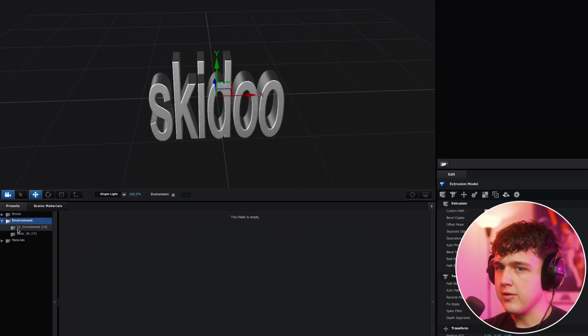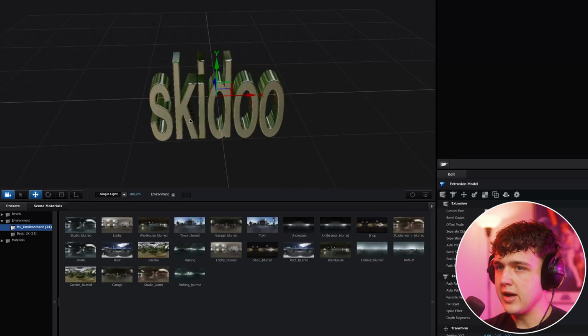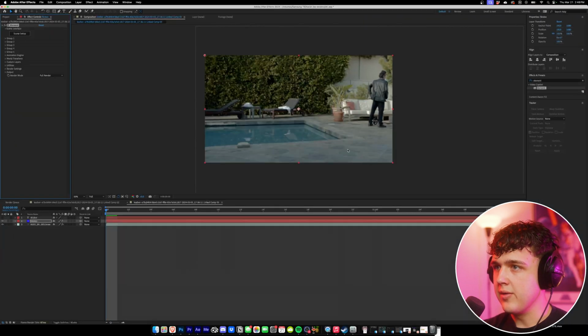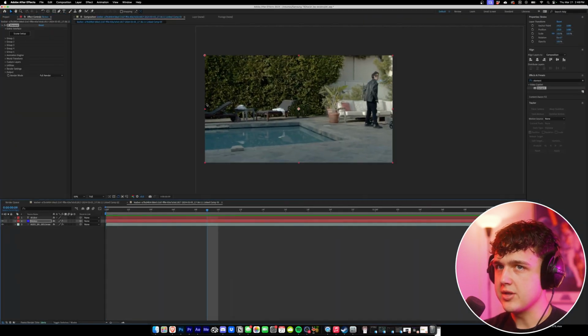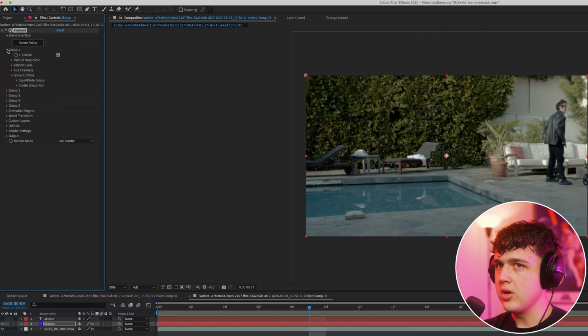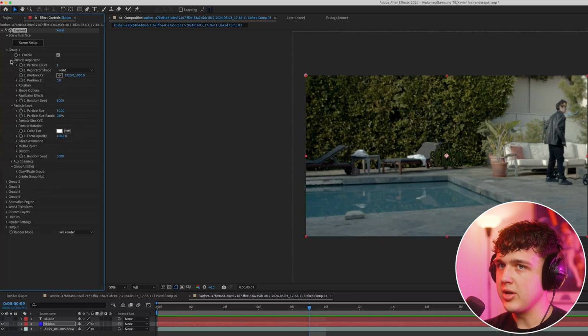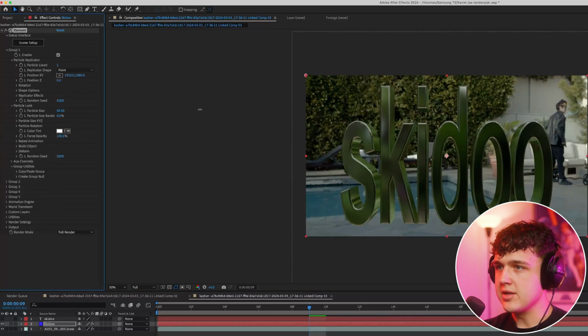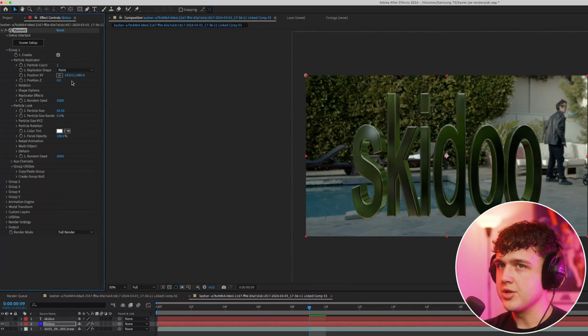And then going into our environment here, there are a bunch of preset environments. So if we go ahead and hit okay there, you can see our 3D text is in there just like so. We can resize it by going into group 1, opening a particle look and particle replicator, and then just increasing the particle size here. You guys could see it gets a lot bigger just like so.